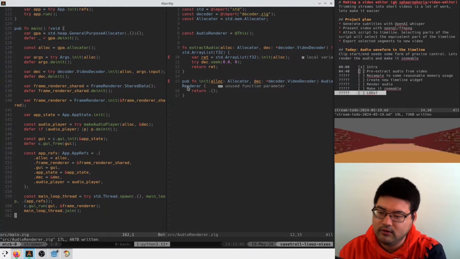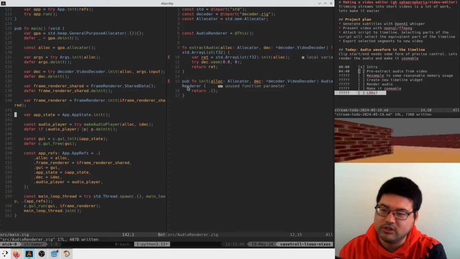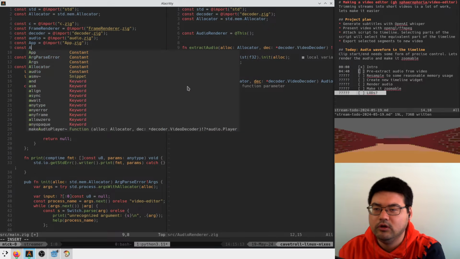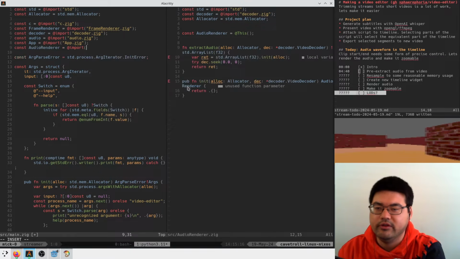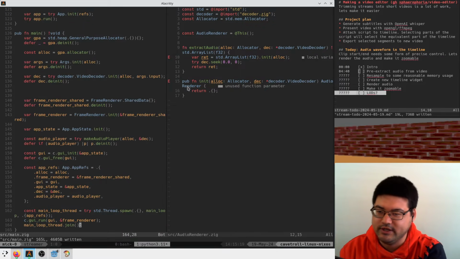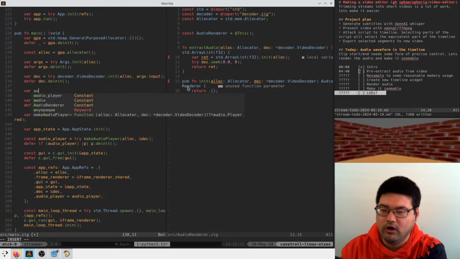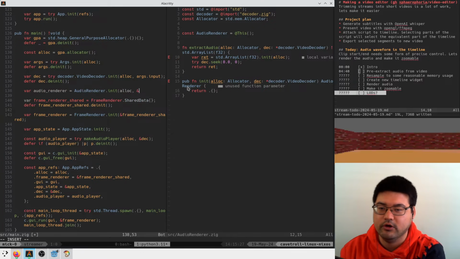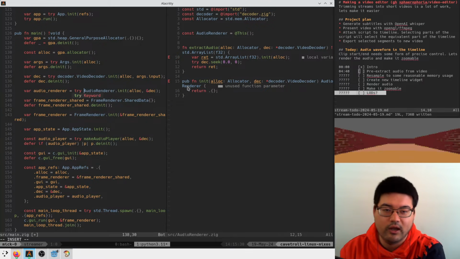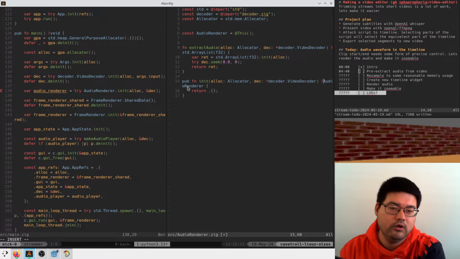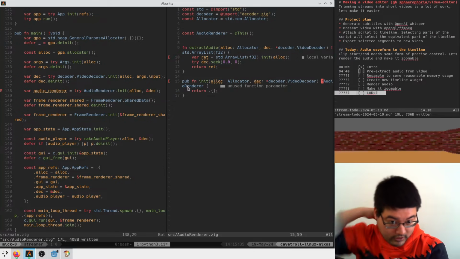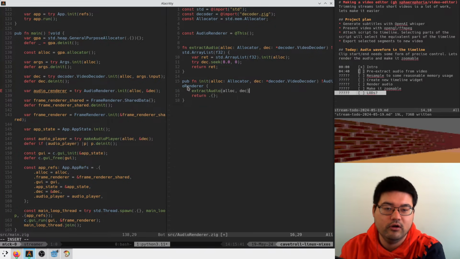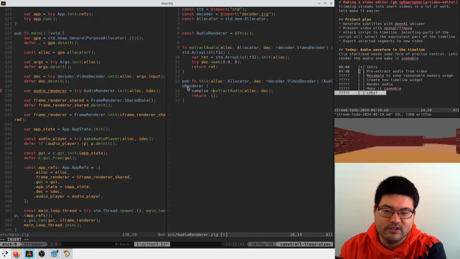And then over here somewhere, let's just extract the audio, which means that we need to import this. Yes, and here we go. Var audio renderer is an audio renderer init with the allocator and the decoder. This is try, because this can fail. And then for now, we will just say extract audio with the allocator and decoder.